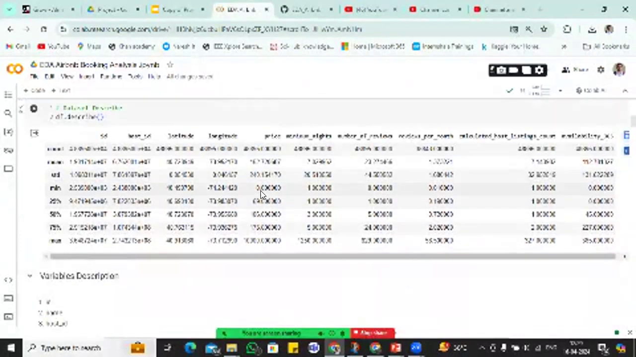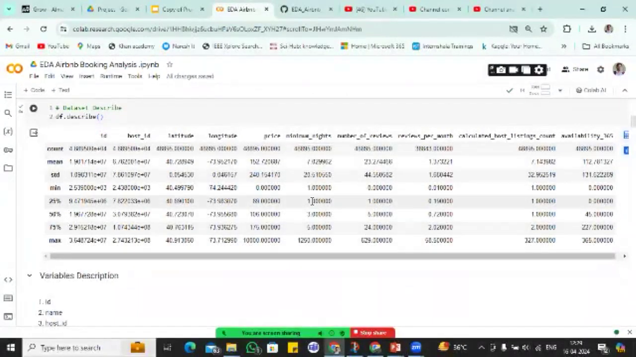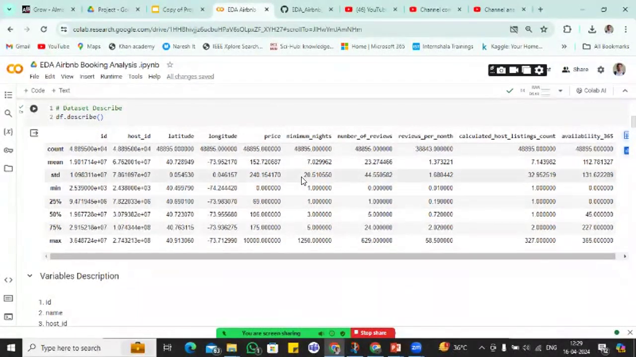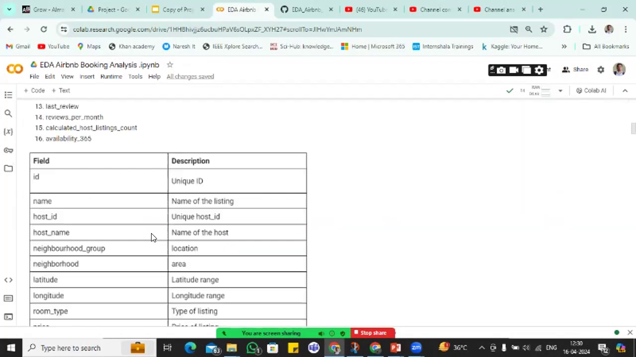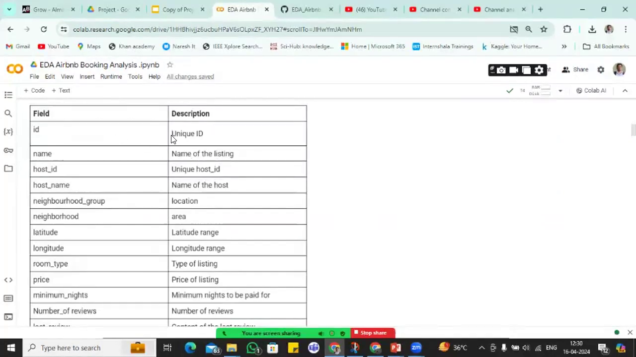This is the description of our data set. The describe method involves only the numerical data types, and from it we get most of the statistics of this data: mean, median, max, and count. So this is the detailed understanding of our field.